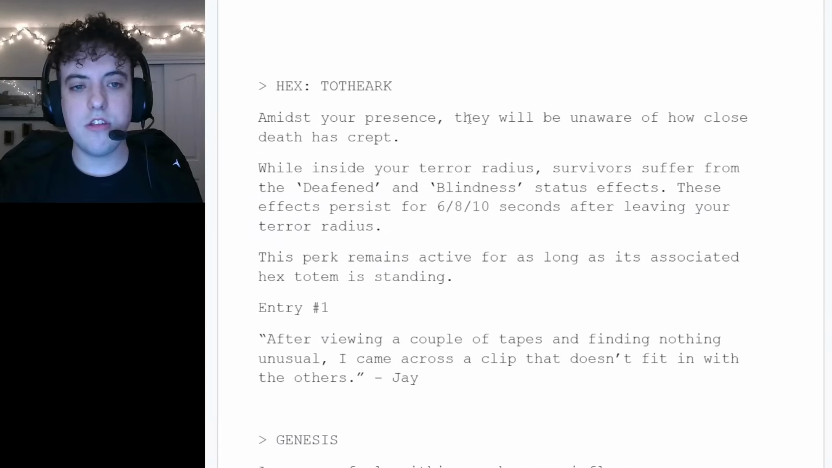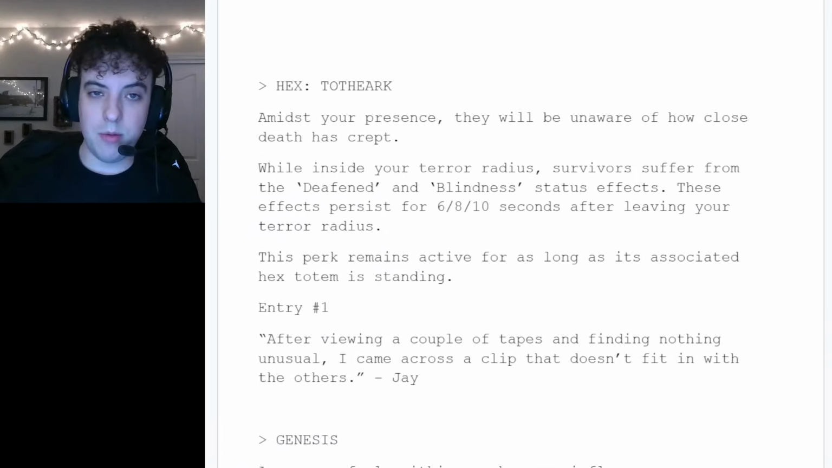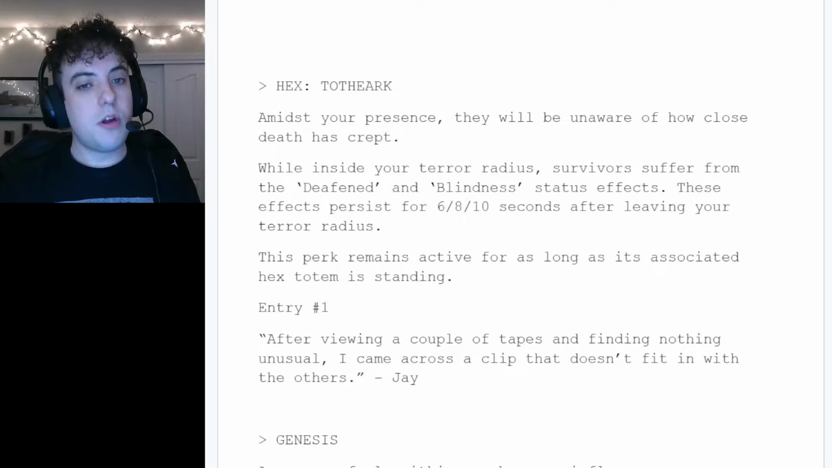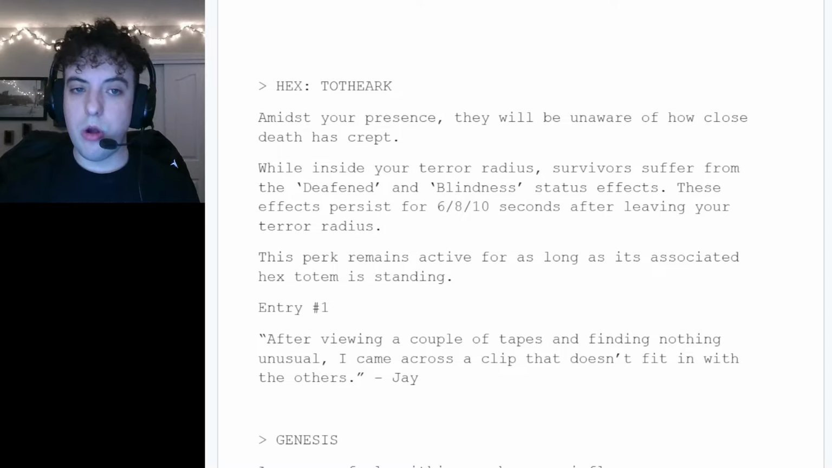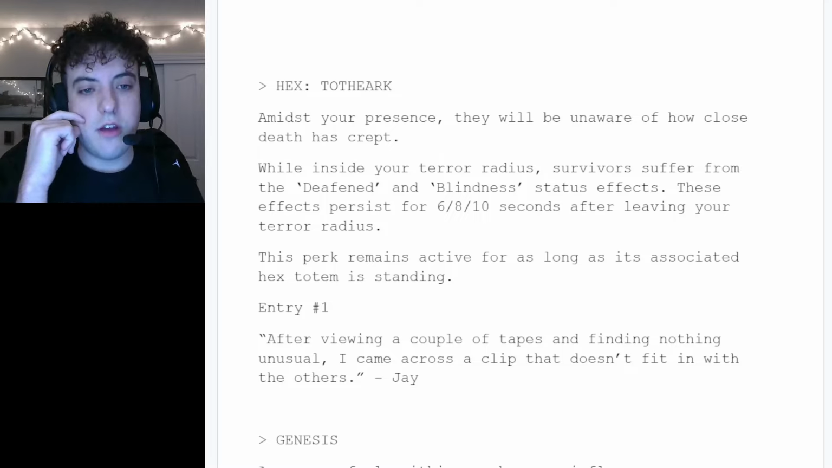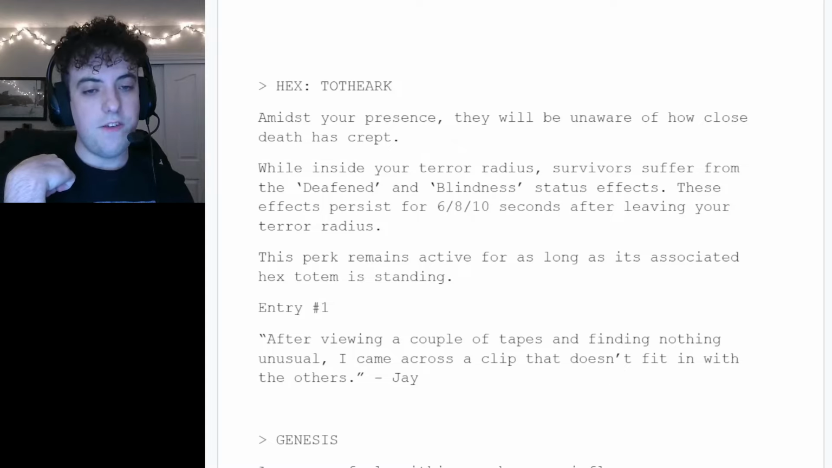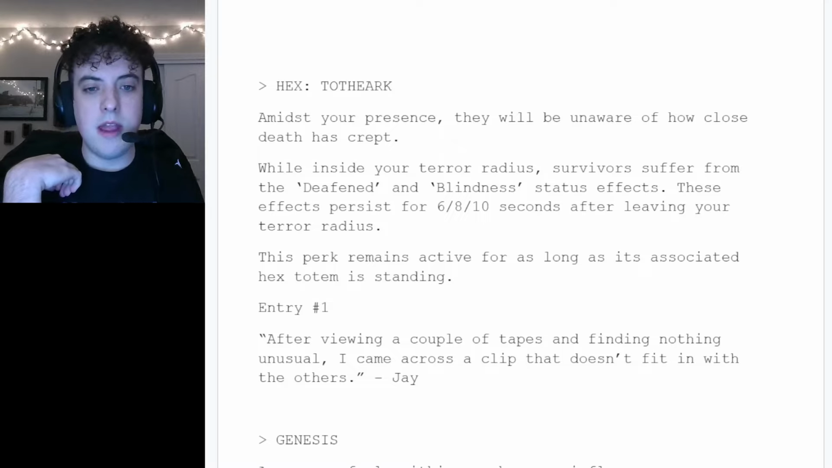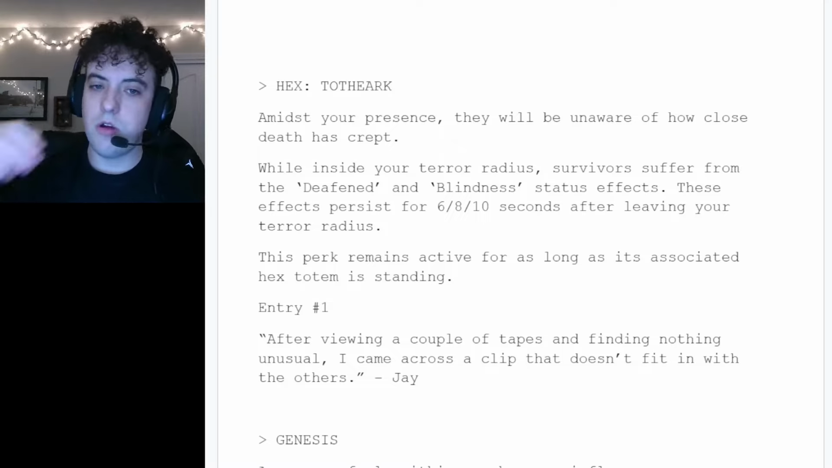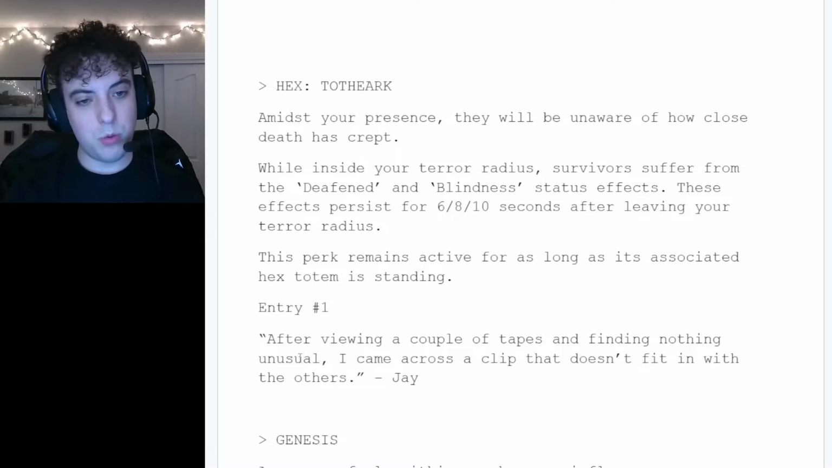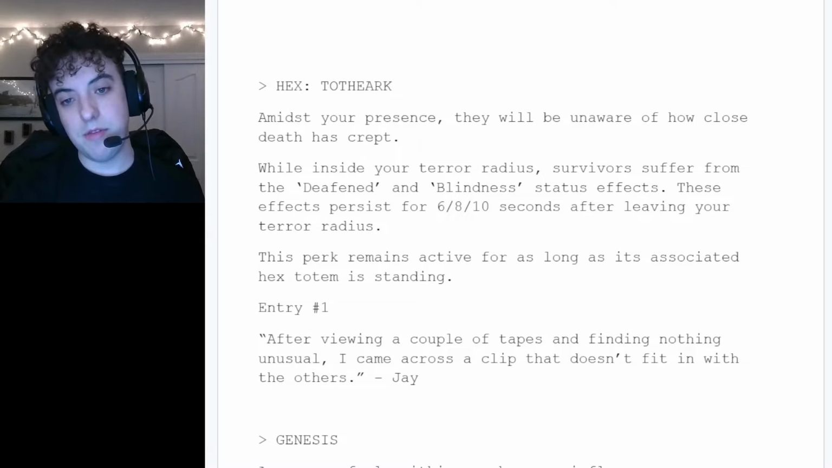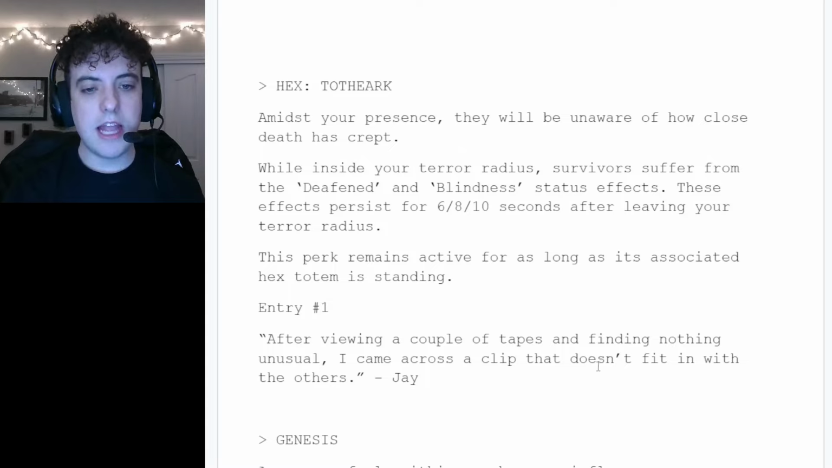The first one is Hex to the Ark, which is a Marble Hornets reference. Amidst your presence, they will be unaware of how close death has crept. While inside your terror radius, survivors suffer from the Deafened and Blindness status effects. These effects persist for 10 seconds after leaving your terror radius. This perk remains active for as long as its associated hex totem is standing. Entry number 1. After viewing a couple of tapes and finding nothing unusual, I came across a clip that doesn't fit in with the others.